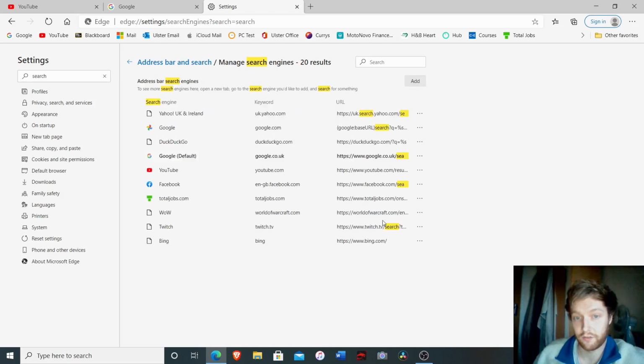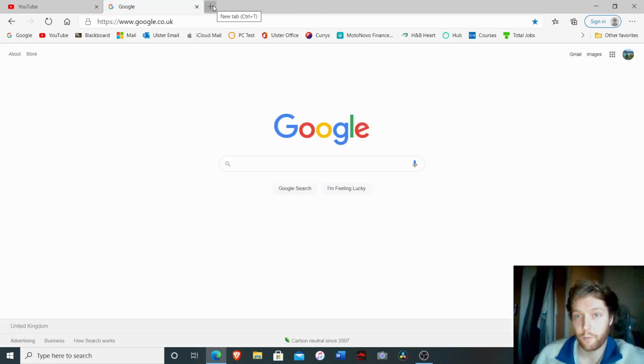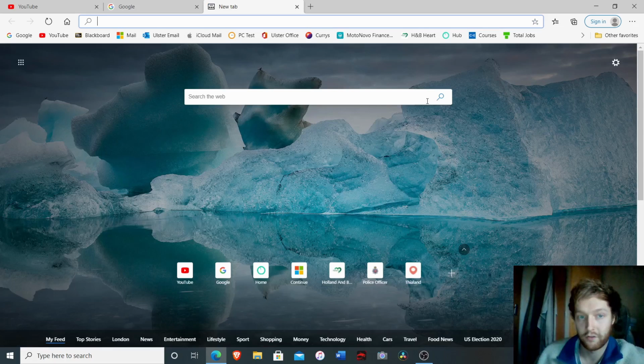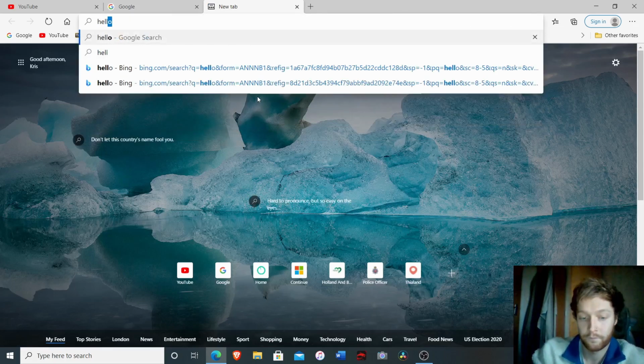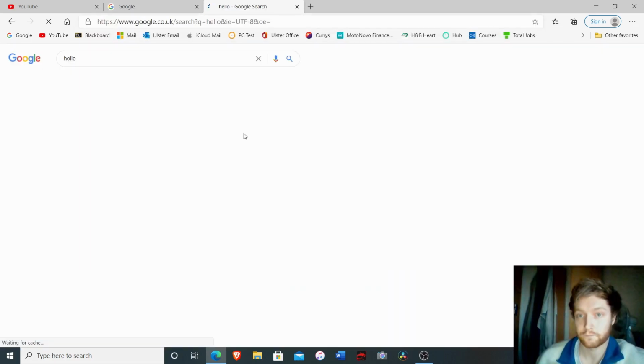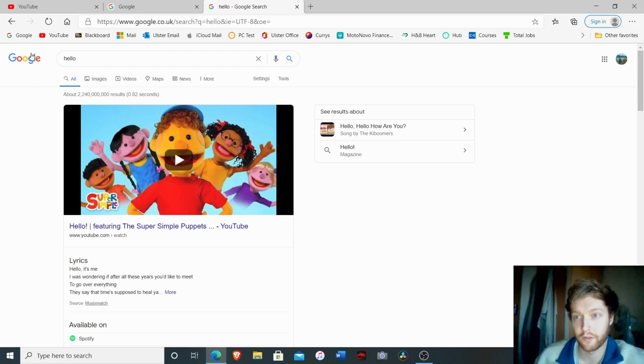Manage search engines. If you don't want Bing on there at all, just get rid of that. And click X on that. And then the next time I open a tab, the Bing bit should disappear. And it goes straight to Google instead. So that's the new search bar there. And that's how to get rid of Bing.